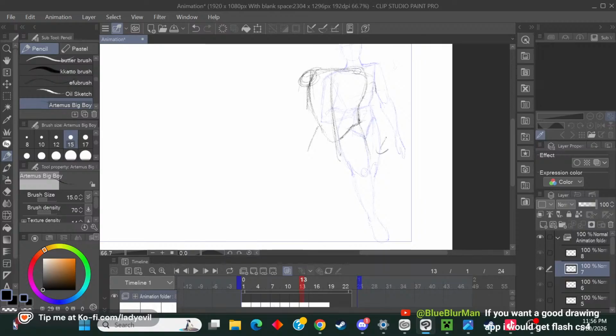App I would get Flash CS4. I'm not really looking for one, to be honest. I go between Krita and Clip Studio, just because tried and true is something I've been working on for 2 years now. But I will put it into consideration.